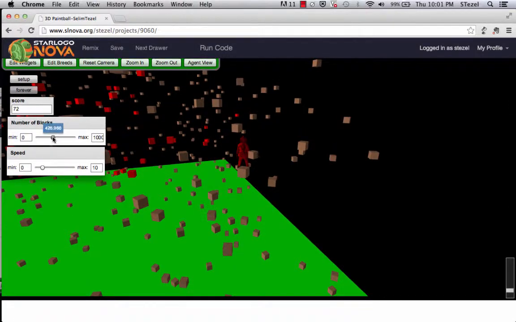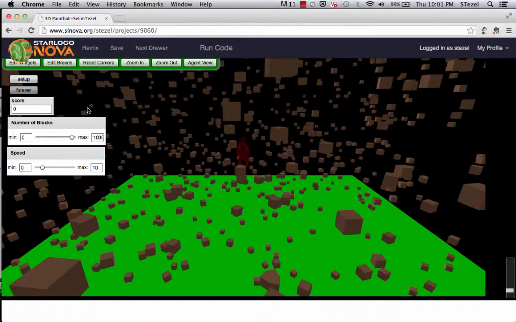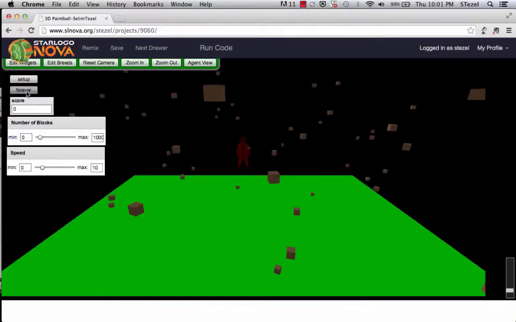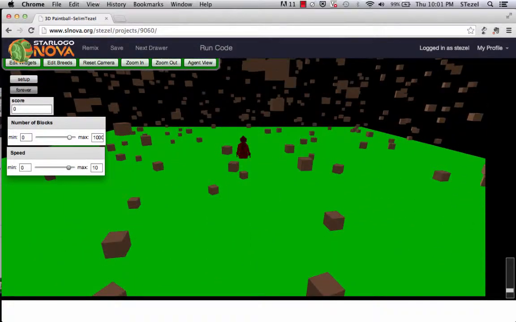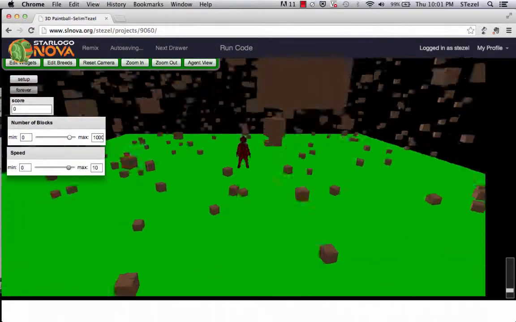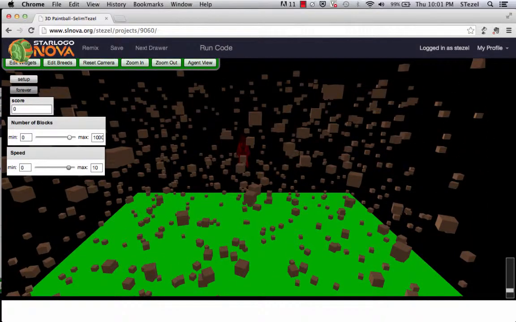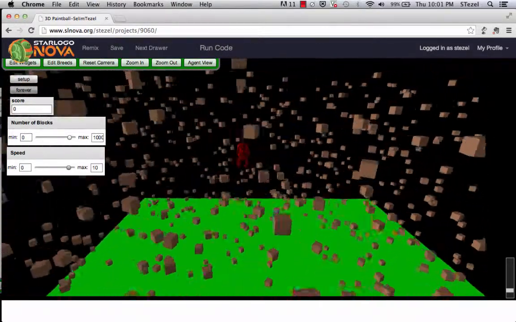For example, the number of blocks. You could say, I want the number of blocks to be much more, so it's much denser, or much less dense. You could also decide, let's actually have a little bit more blocks. You could also decide that your main character is going to move at a fast speed or at a slow speed. So here's a fast speed version of that, you can see.